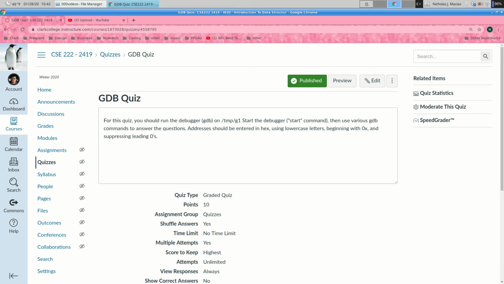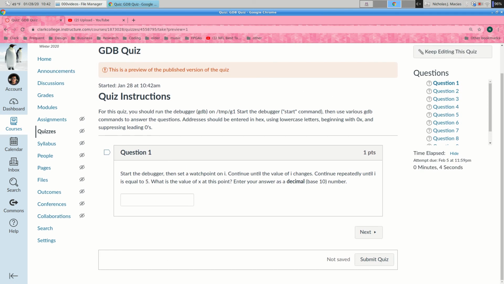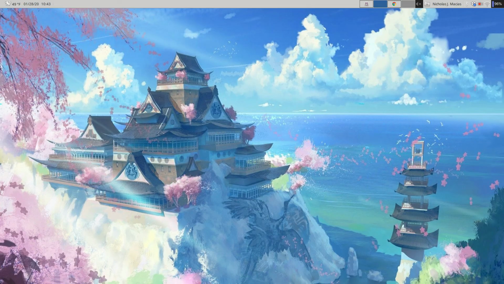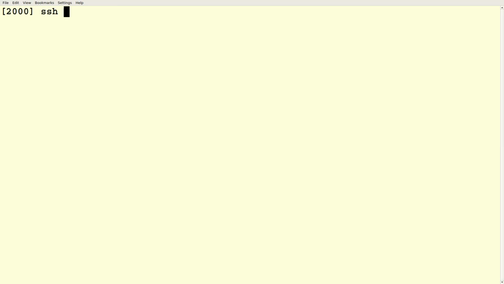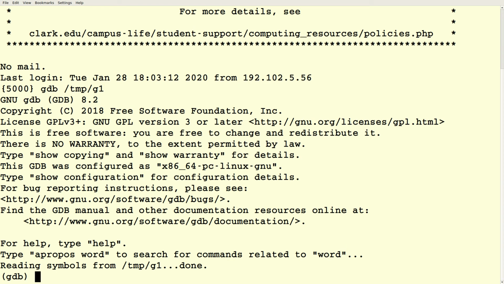And we may take some class time. But let me get you started on it. So this is 10 questions. So question 1, start the debugger, set a watch point on i. Okay, so this is using a program called g1 in /temp. And you want to run it with GDB. So how do we do this? gdb /temp/g1. Okay, it's been compiled with symbols.